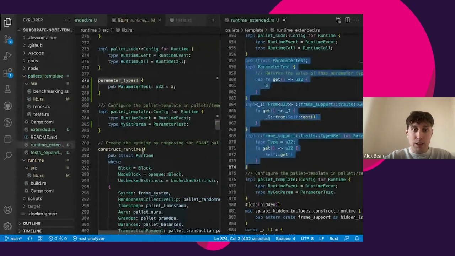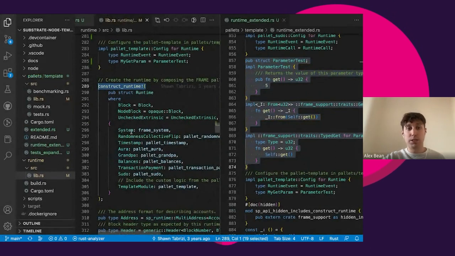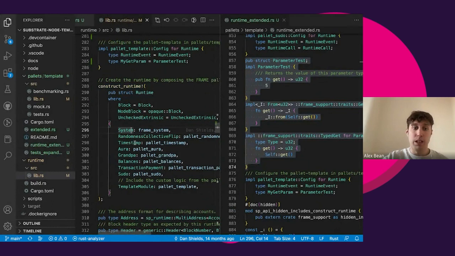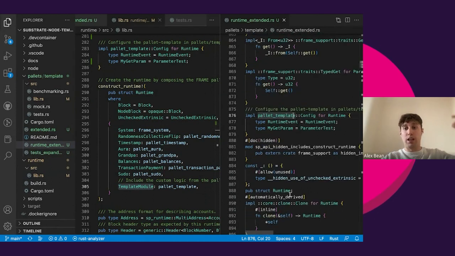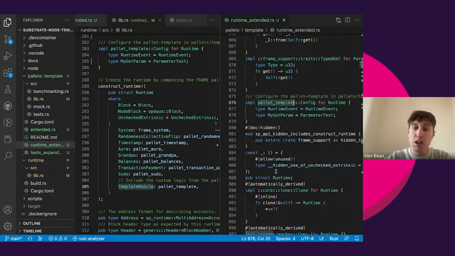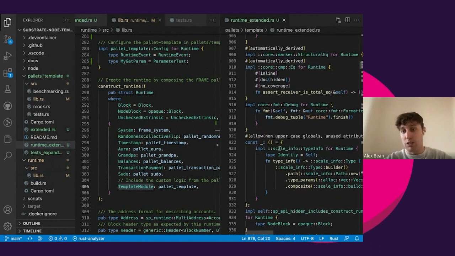And then we have the construct runtime that, as we say, is gonna take all the different pallets that we have for our runtime system: timestamp, aura, and the template pallet that we add. It's gonna go through and add all the different data structures and all the things that we need for these pallets. So that's all the code that it is gonna generate.